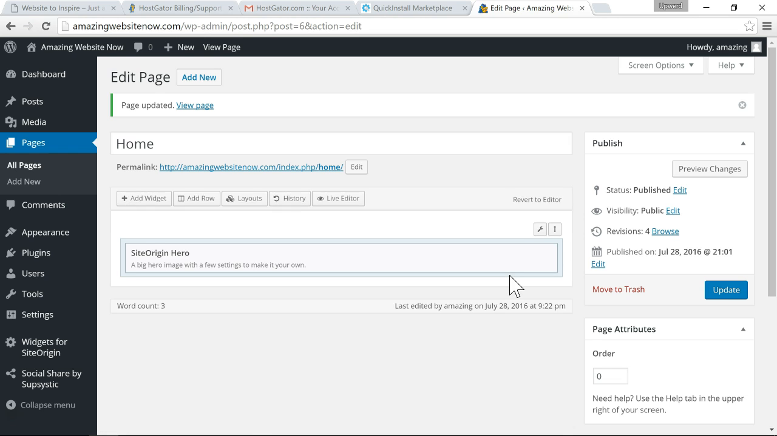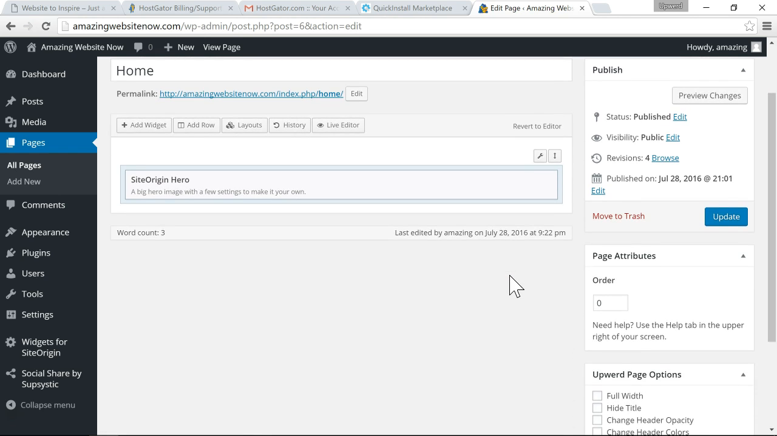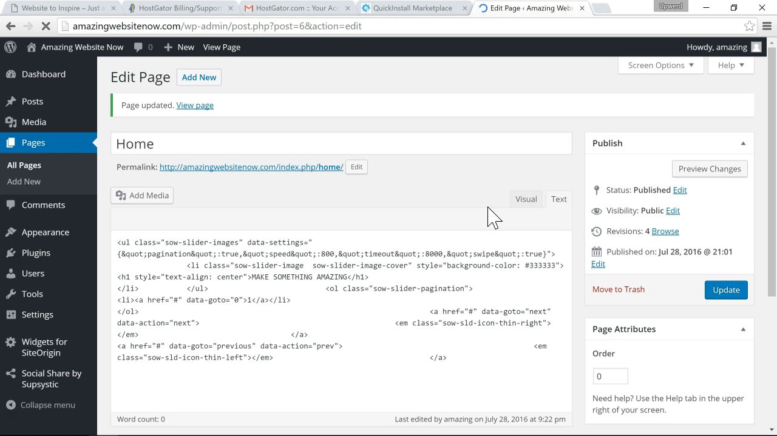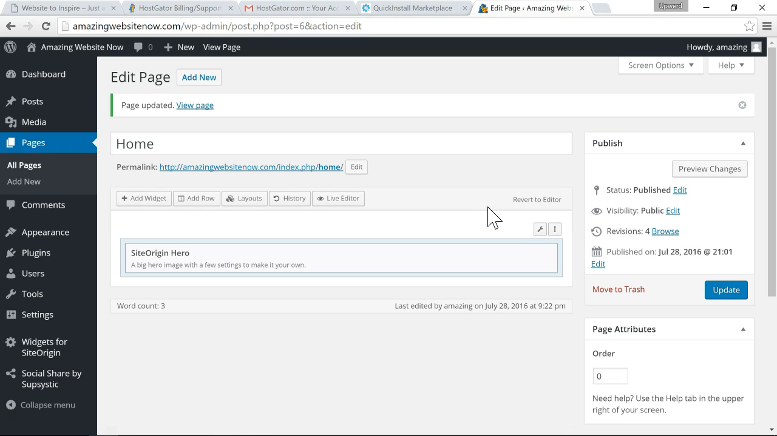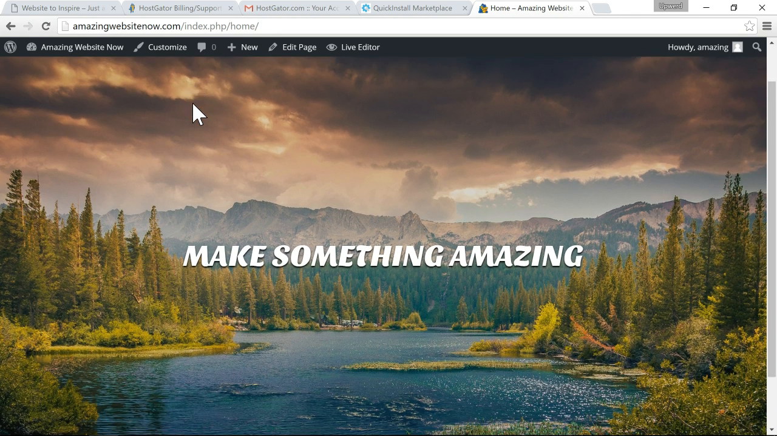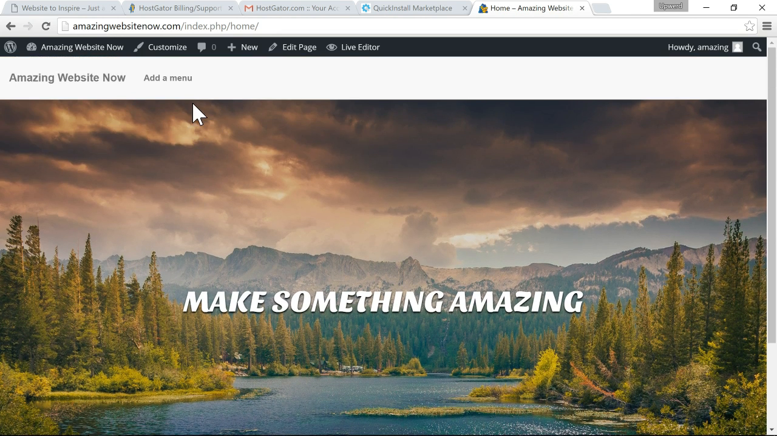So there was that space on the sides, and then also the title is showing, which looked kind of funny. So to fix that, click on this full width and then hide title, and then click update. Now, if you click view page, this is what our web page looks like right now. So it's looking better. So now there's no space on the sides. It's full width. And the title of the page, it said home, that's now gone.